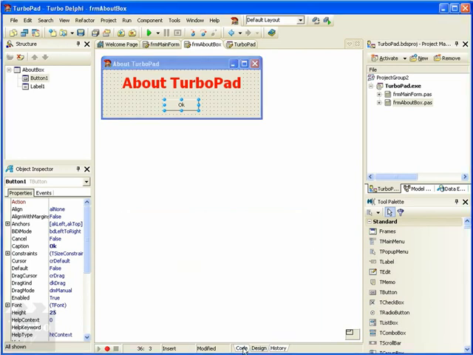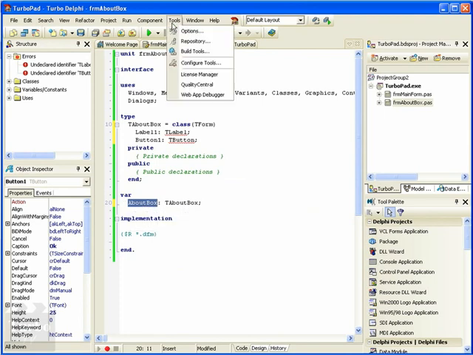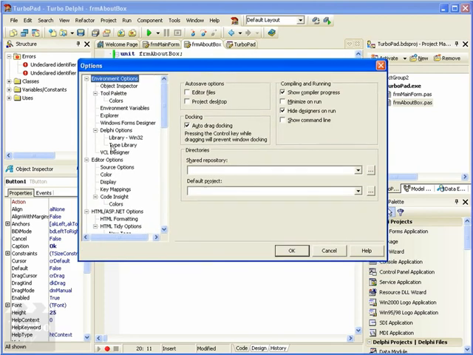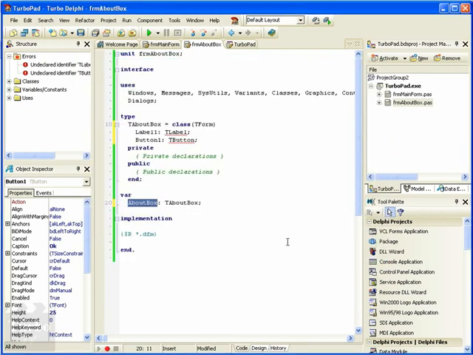I'm going to close the menu designer here. The about box unit, you'll notice, has in it a variable called AboutBox. Now, by default, I'm opening up the options menu here. By default, the VCL designer will auto-create forms and data modules for you. What that means is once you declare a form, it will create an instance of that form and have it available for you using this default variable right here called AboutBox.